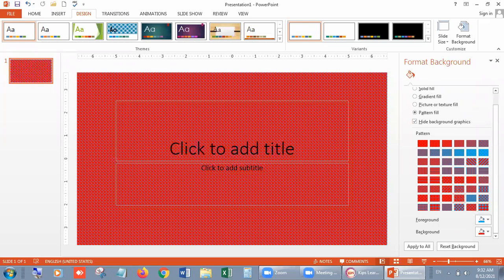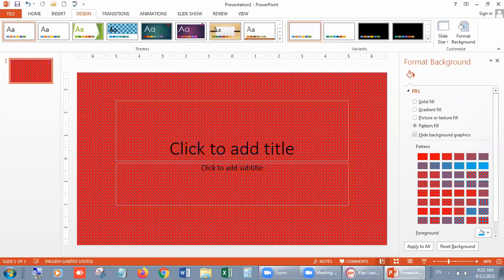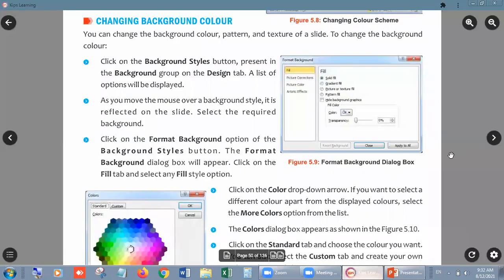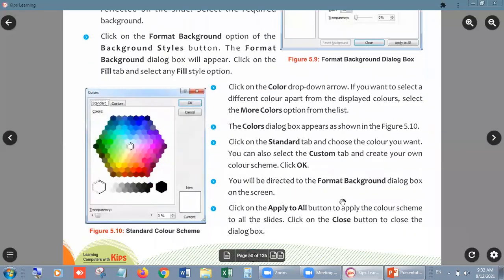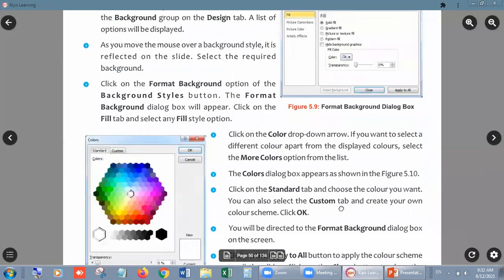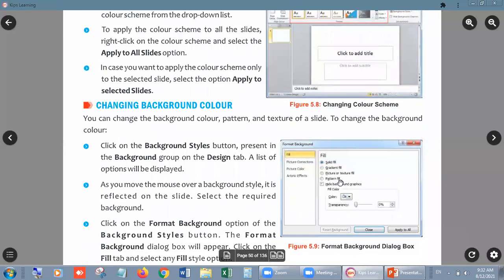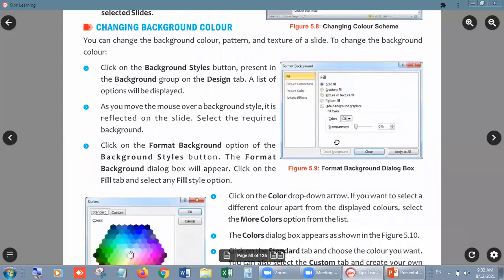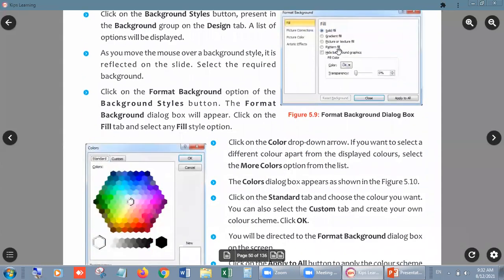Okay, beta. So these are the background format options. Next, the dialog box may change in your installed MS Office PowerPoint, but the options are the same. The dialog box may be changed like this: solid fill, gradient fill, picture or texture fill, pattern fill, hide background graphics, and you can choose color, you can change transparency. All options are the same, but the dialog box can be changed.